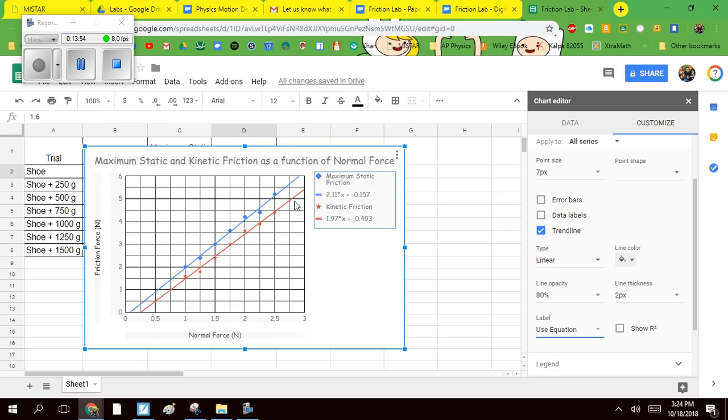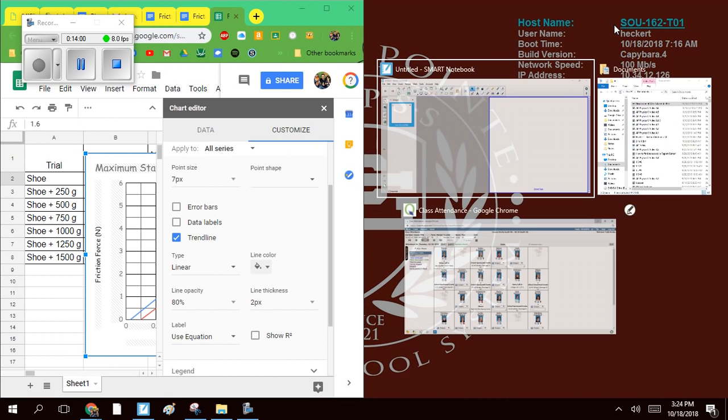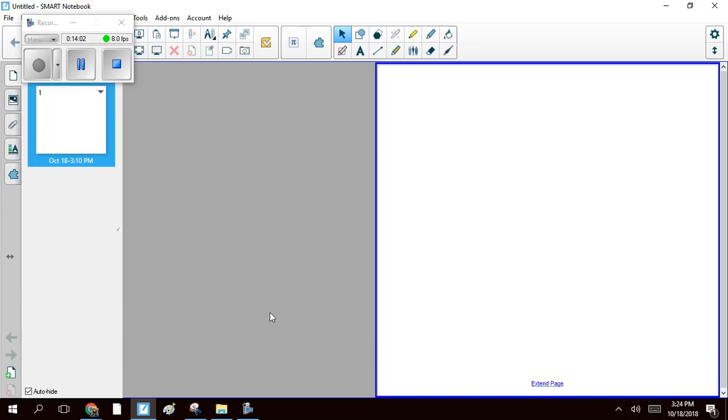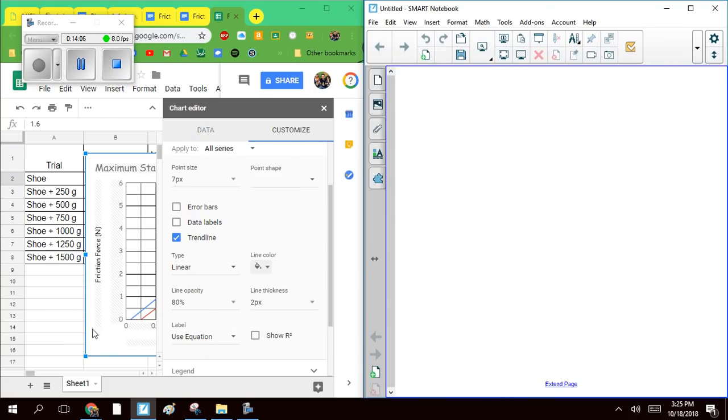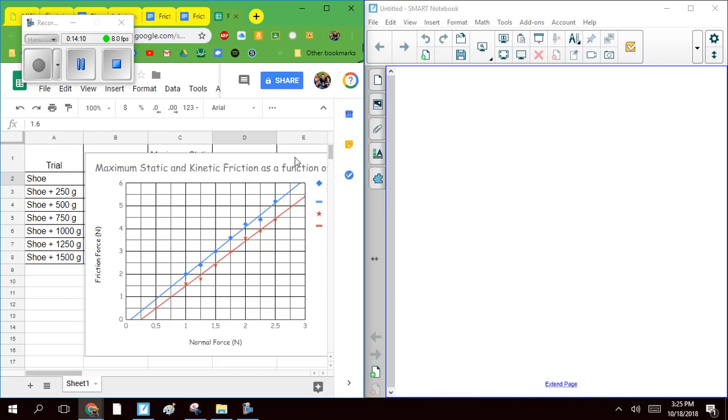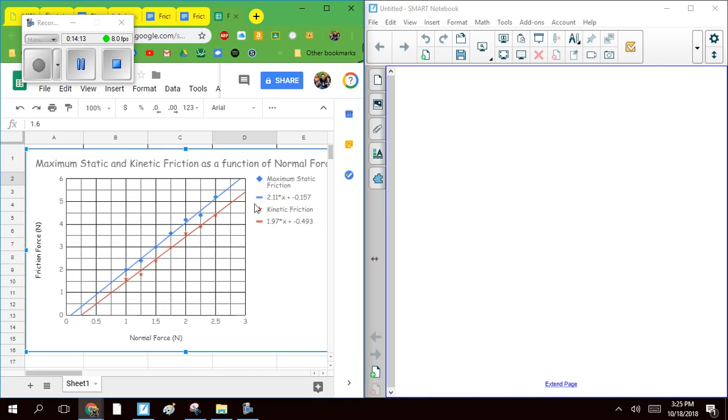So keep in mind that, and I'm going to do this. I'm going to go over to the smartboard for a minute. All right, so now if I look at my graph, what it's telling me is the slope of that blue line is 2.11, which you will quickly see is not very realistic.